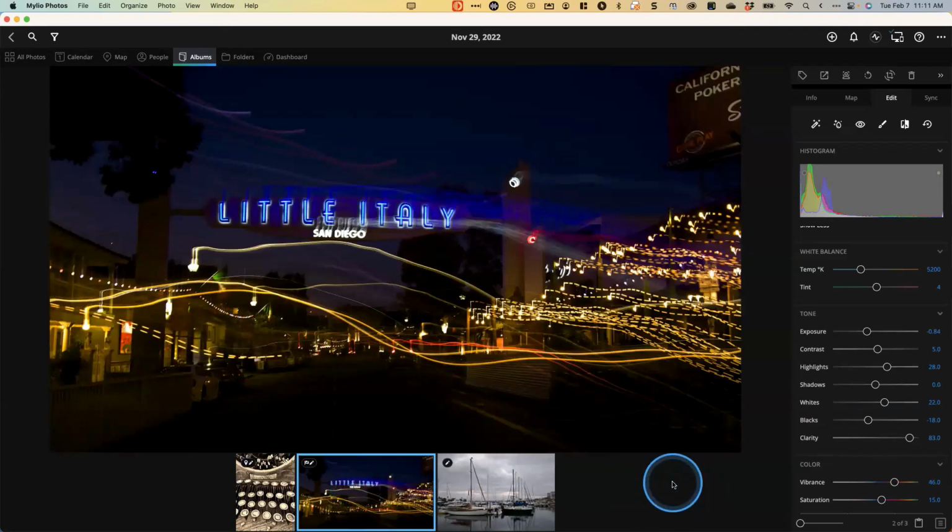This is one that I captured in Little Italy here in San Diego. I was out photographing with a friend and we were running out into the street. Not smart, I don't recommend it. But we wanted to capture the Little Italy sign. And I think I had held down the shutter as I was running back because there was a car coming. So this was kind of a fail, but it's a fail that I actually really like.